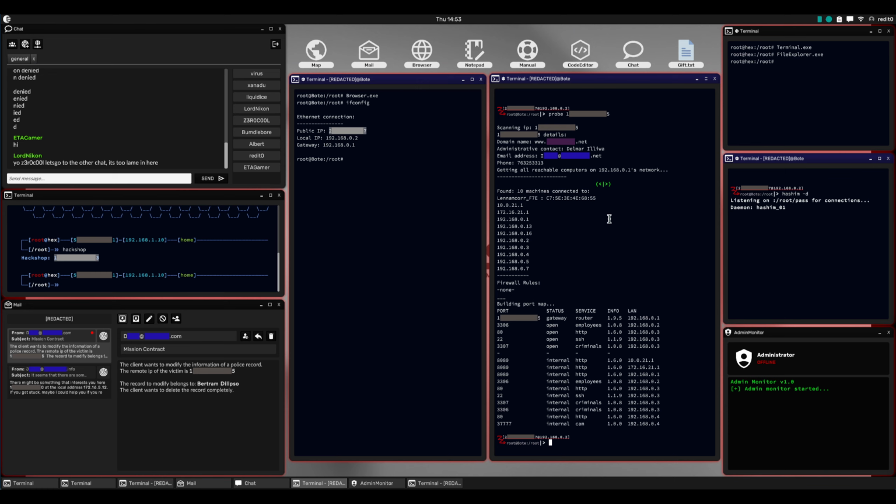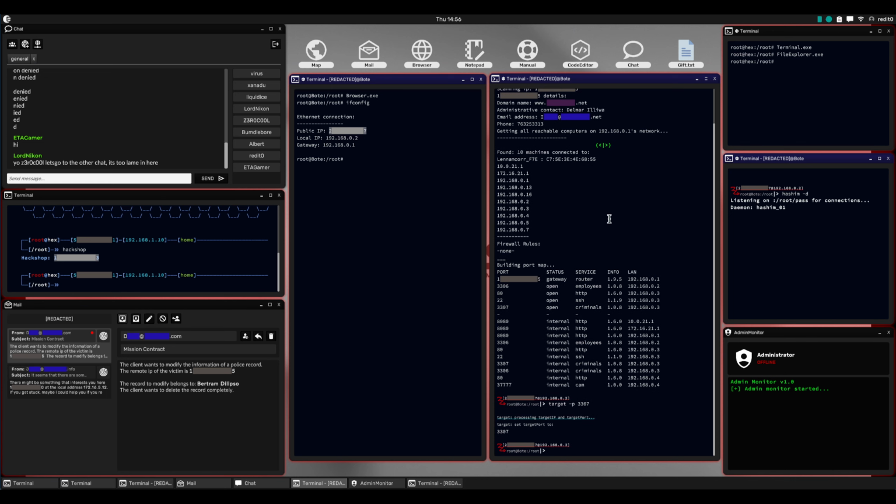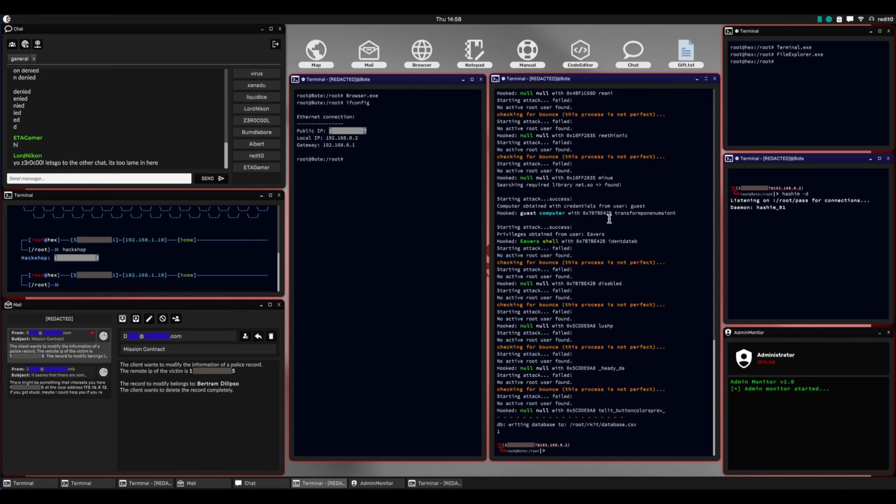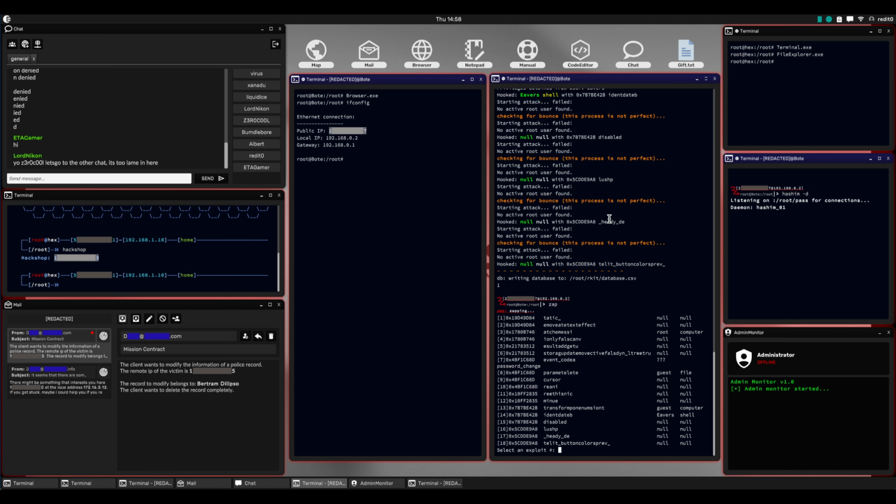In any case, we know we want the criminals database on this one since it's a police mission. So we've got 192.168.0.3. There's an open port 3307. So let's just target -p 3307. And we'll run the database on this one. It's one command instead of several. And what did we get?